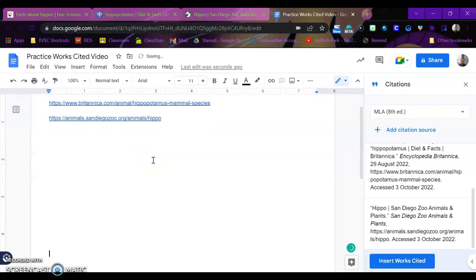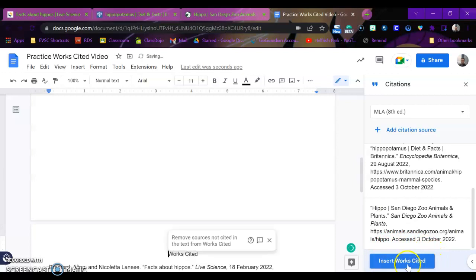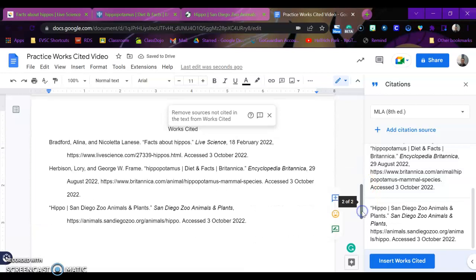When you have finished all of that, okay, what you will do is your works cited goes on a separate page by itself. And so you will go down to a new page have there, and then easy peasy, you just click insert works cited, which is right here in the bottom right hand corner. So you click it, and it will appear as so. It is in the correct format, and now you are done.